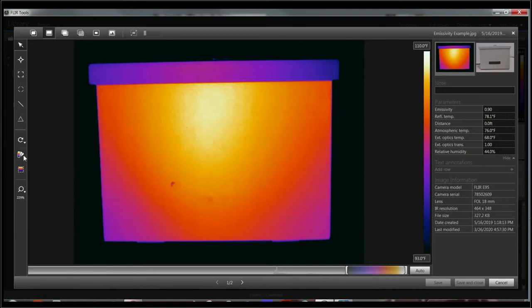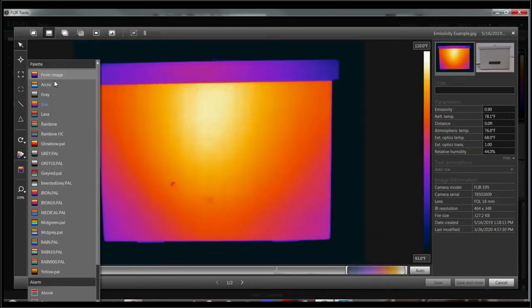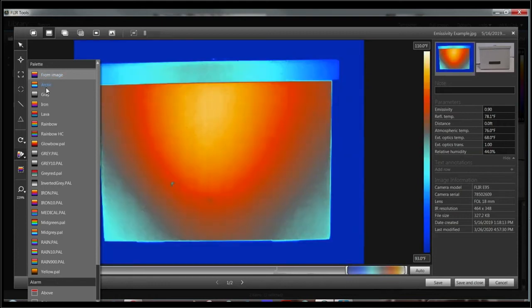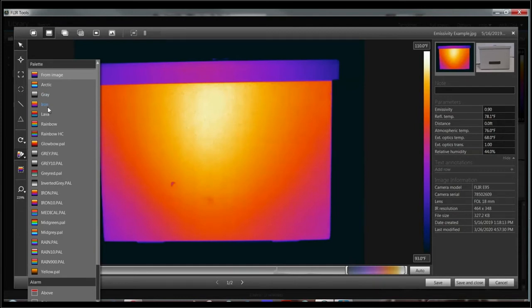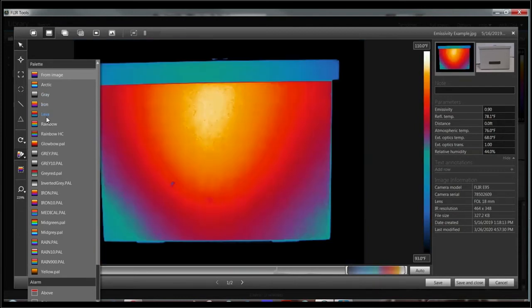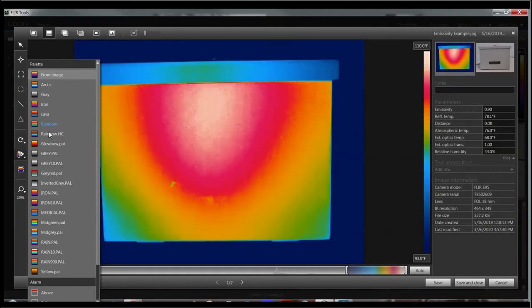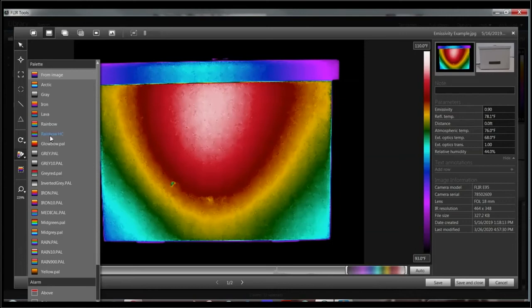But other things you can do, we can look at colors. Sometimes different color palettes have the ability to bring out additional detail. From image, this top one, that's what it was originally taken in. However, I can hover over these and you'll see it's going to change the different palettes that come up. You can do a grayscale image. You can do iron as a high contrast. Lava is another, you can see a very high contrast image. Then there's rainbow. Sometimes you can use some of these to get a better understanding of where the different temperature gradients are, in this case where the hotter areas and colder areas are.